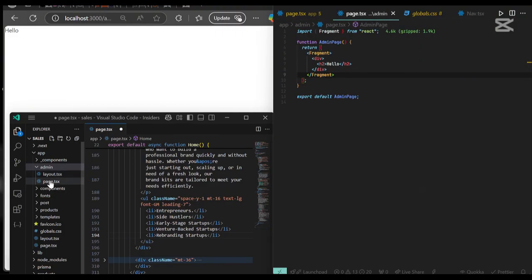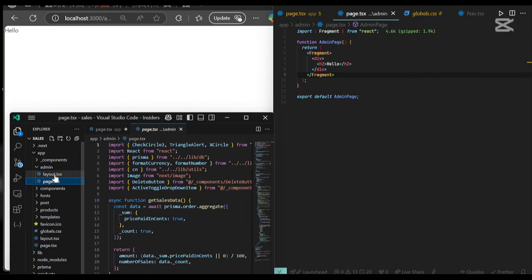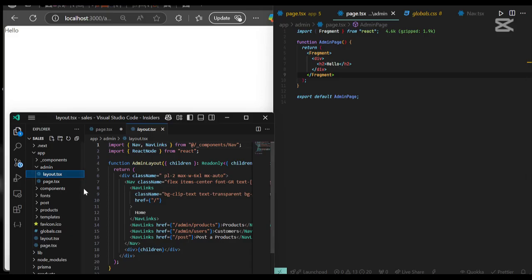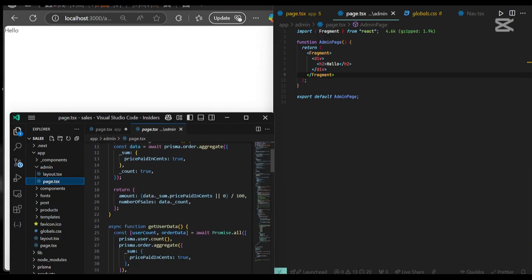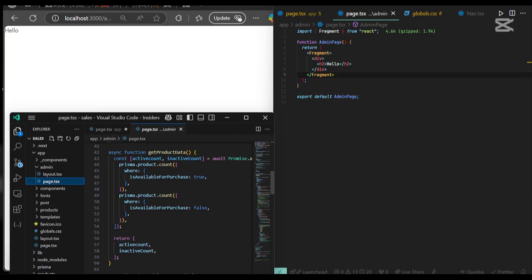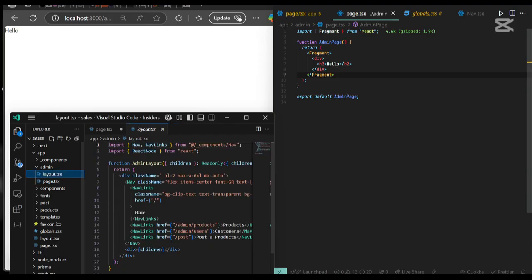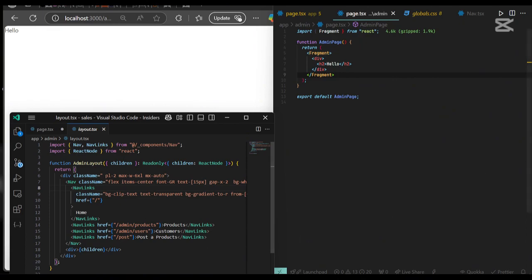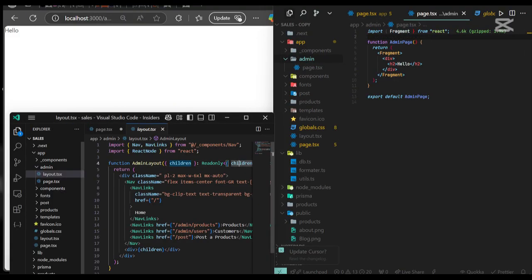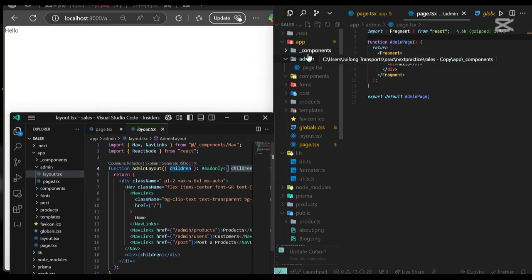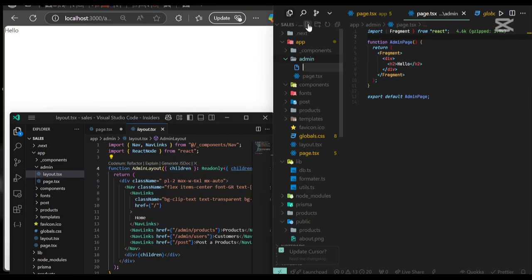So what do we need to do with the admin page? Well, from the admin page, we want to be able to see all the pages attached to the admin. I mean, wherever we navigate to on the admin page, we want to make sure we can see all the routes. So we're going to create a page called layout in the admin folder. So here you say layout.tsx.